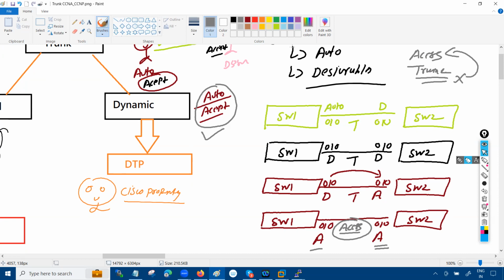In some books you will find that desirable is the default one, or auto is the default one. But when you go into practice, some switches have auto, some switches have desirable. So if somebody asks you what the default mode is, just say it depends on the platform. Maybe in Cisco Packet Tracer I can show you it's auto, and maybe in the web I can show you it's desirable. So it depends on the platform.